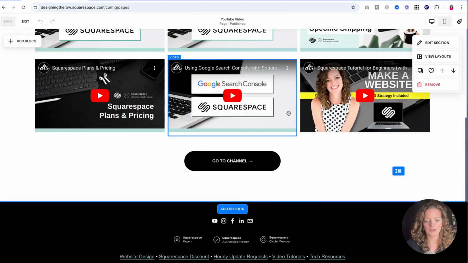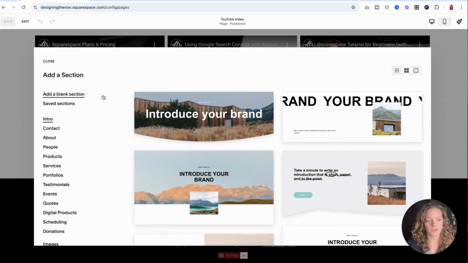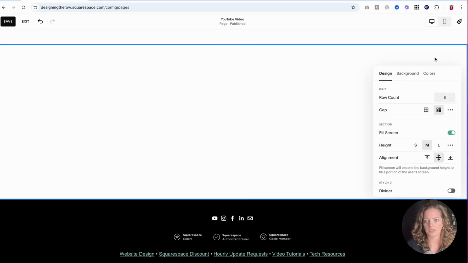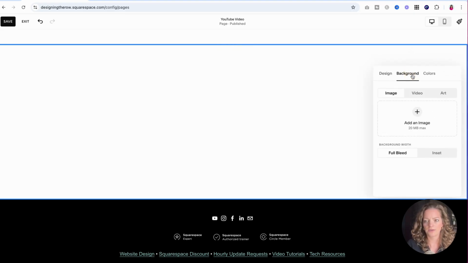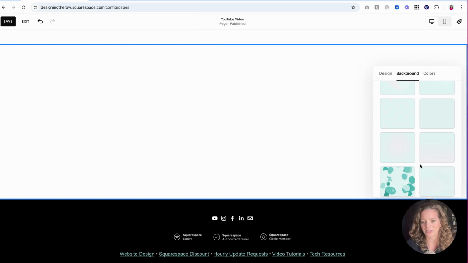So you've got your colors added in. Let's add a new section to whatever page you want to create this gradient background. I'm going to go ahead and add a blank section. Then I will click this edit section button here. We'll go to background and then let's click on art. You'll see there's lots of different options here. They're kind of hard to tell the differences because it's combining two light colors.